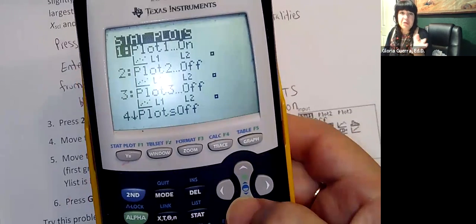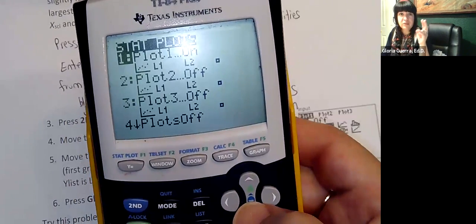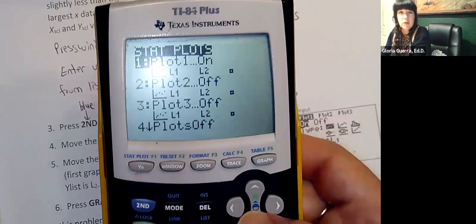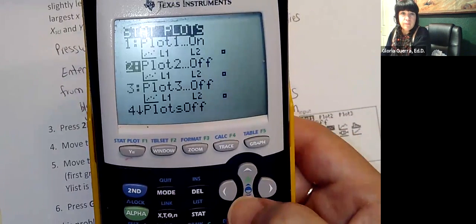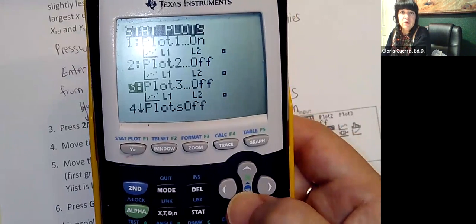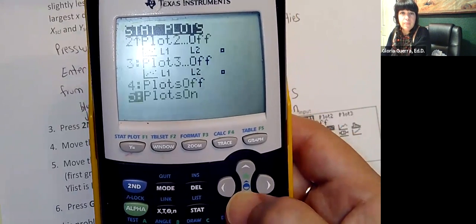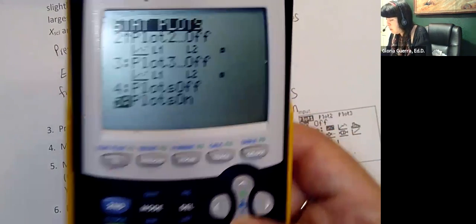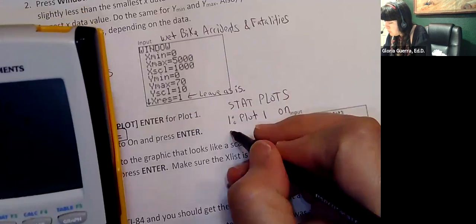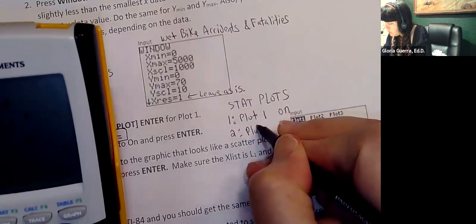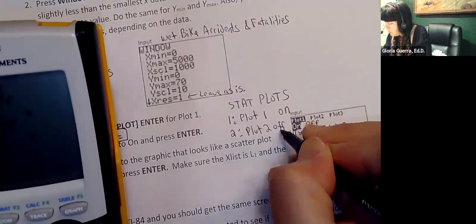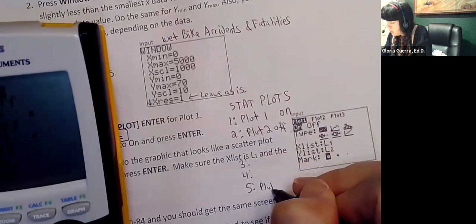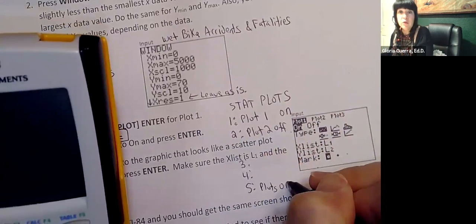Usually we just plot one at a time. There's not a need to have two on at the same time. So really we're going to have one on, but I just want to show you this. I'm going to scroll down. Notice how 2 is off. Notice how 3 is off. Notice how 4 is off. Scroll down. Now you want 5 to be on. The 5 stays on. So this one, number 2, plot 2, you want that off. And then you have 3, 4, but it's the 5th one plots on that you need to have.